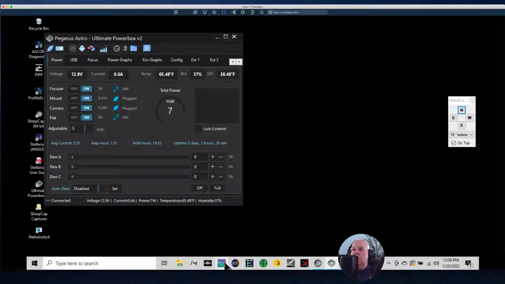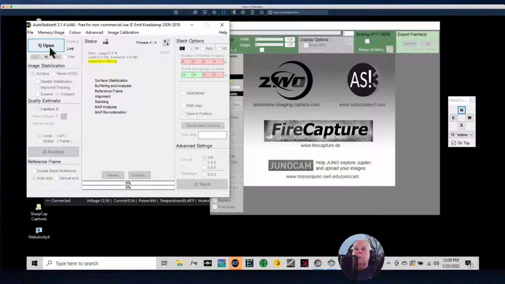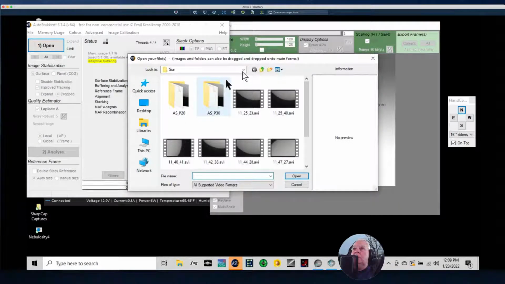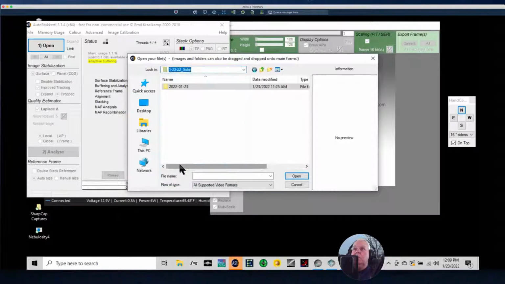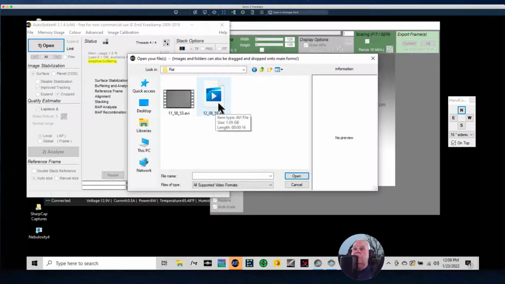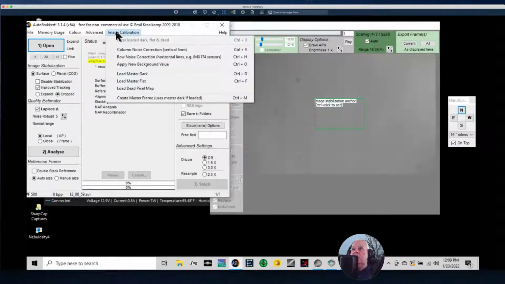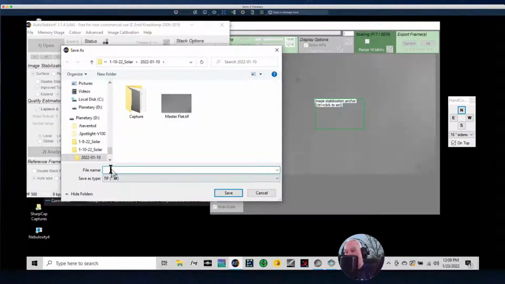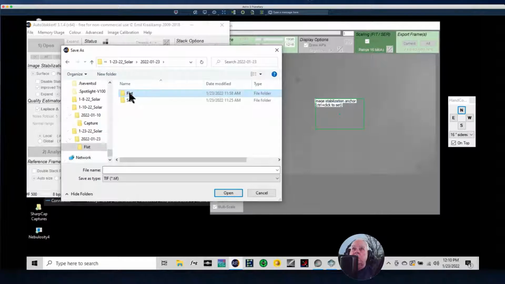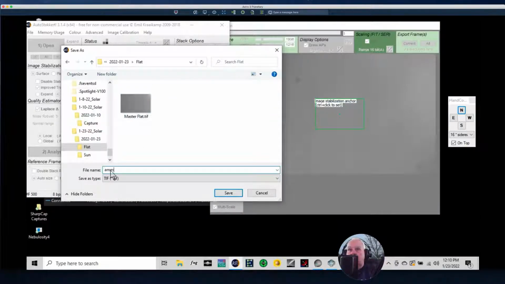We're going to bring up AutoStakkert, and I just want to look at that flat. Let me go back to solar, flat, and we should have, this is our second flat. Yep, all the stuff's there, so that's good. We don't analyze or anything, we're just going to flat, create a master flat, and I'm going to call this, let's save it in the right place. Let's go to here, and let's save it. We're going to call this MM, can't even spell MM.